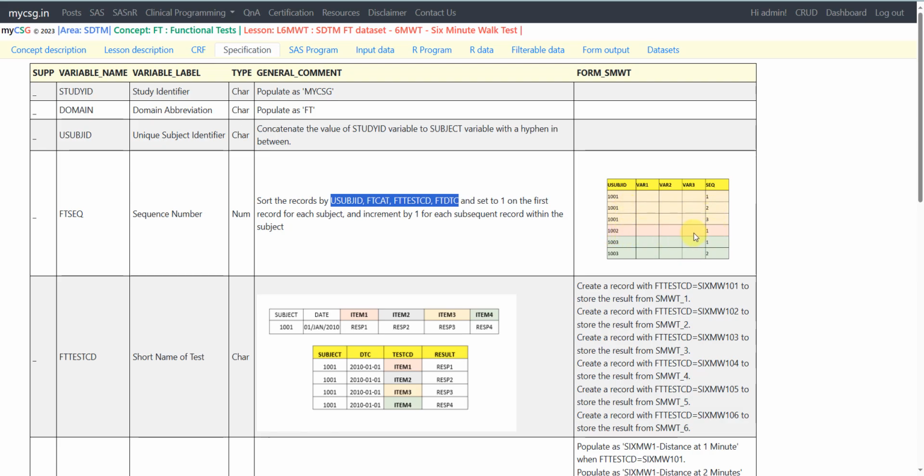So here if we see for 1002, there is 1 record, so that is set to 1. And again for 1003, on the first record we have set it to 1. On the subsequent record we have incremented it by 1. So this is what is being asked for creation of FTSEQ. The important thing is that we have to pre-sort the records based on the variables specified.